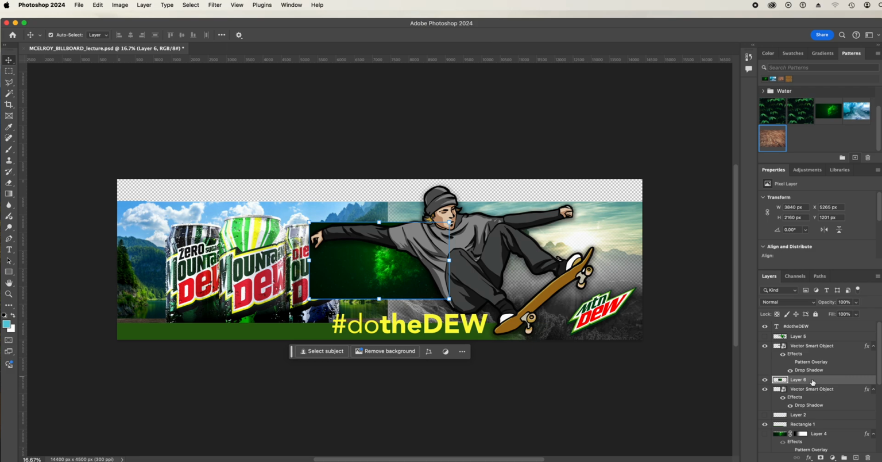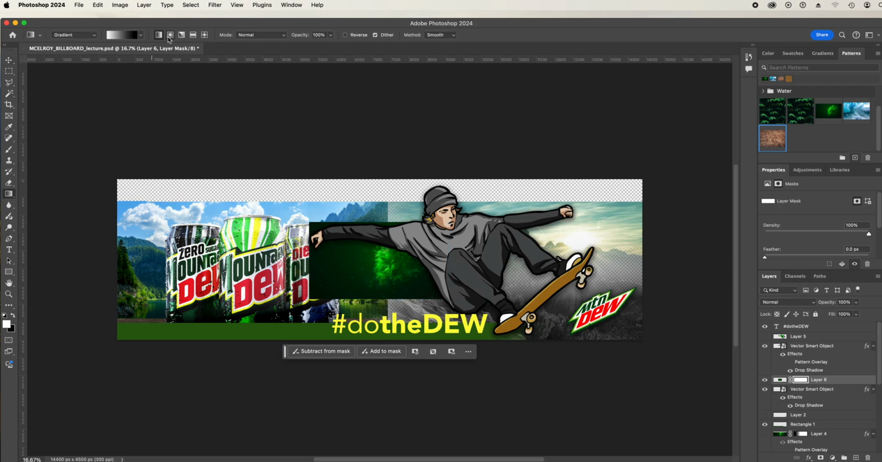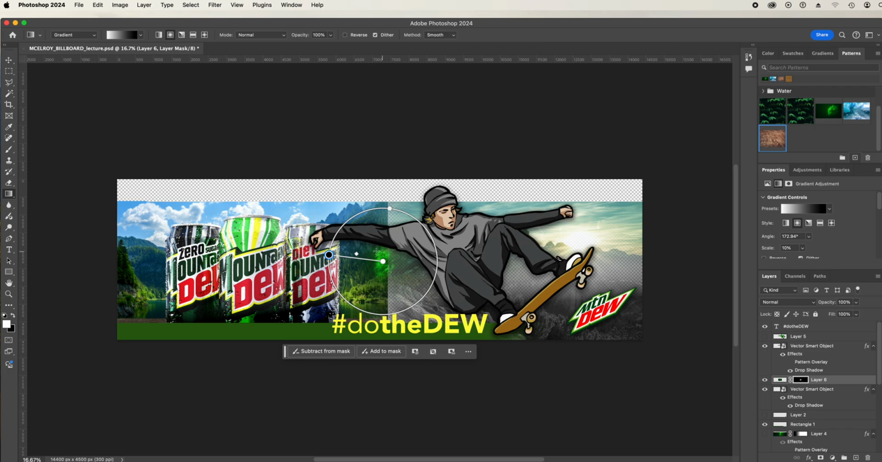Now with the burst selected, I'm going to do a layer mask again. Make sure that's picked. But instead of blending it left to right, I'm going to use the gradient tool and do the radial. And I'm going to drag it from the center out. And so now you can see the green burst is only in the center, but there's no edges to it.